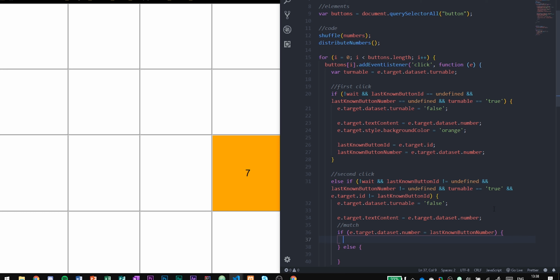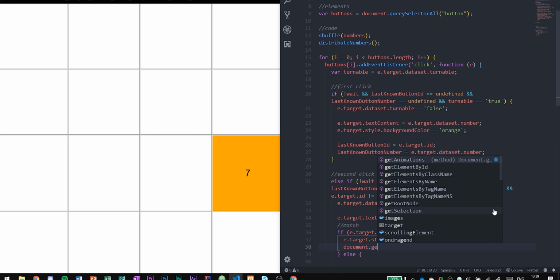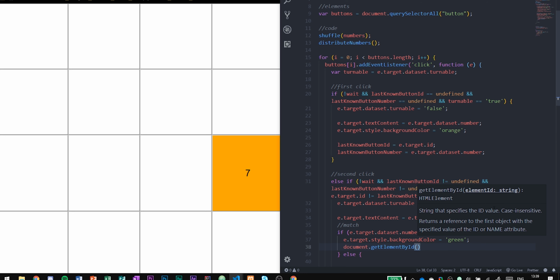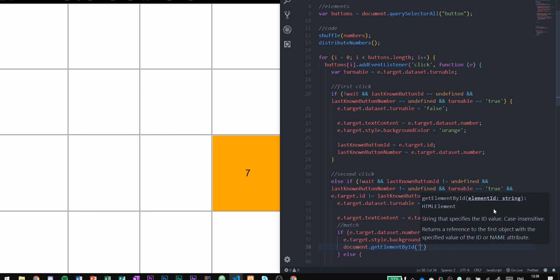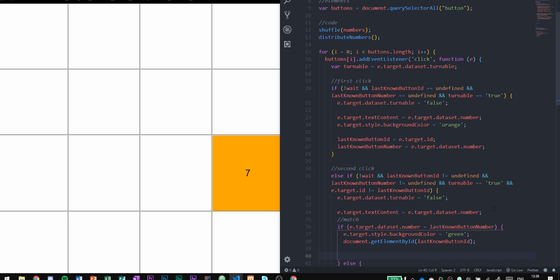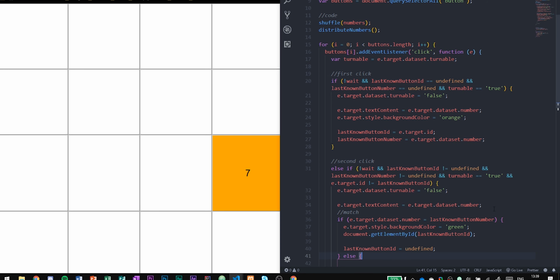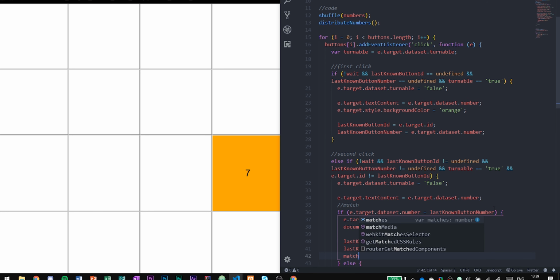Okay, seems pretty simple. If it's a match, we need to set the target's e.target.style.backgroundColor. Oh, we're doing that wrong. backgroundColor equals green. So that's going to set the current thing that we clicked as green. And then we also want to do the same thing to the other one. So we're going to do a document.getElementById, and we're going to select the ID that we already have, which is the last known button ID. Right? And then at the end of that, we also need to make sure that last known button ID is equal to undefined again. So we need to clear those out. We need to reset it basically. Last known button number equals undefined. And we also need to do matches plus plus. We need to increment the amount of matches that we have.